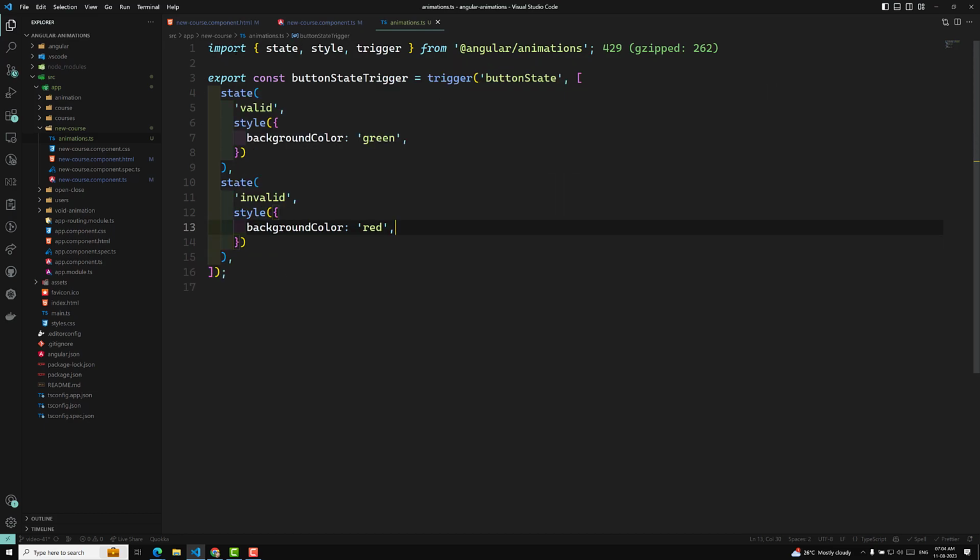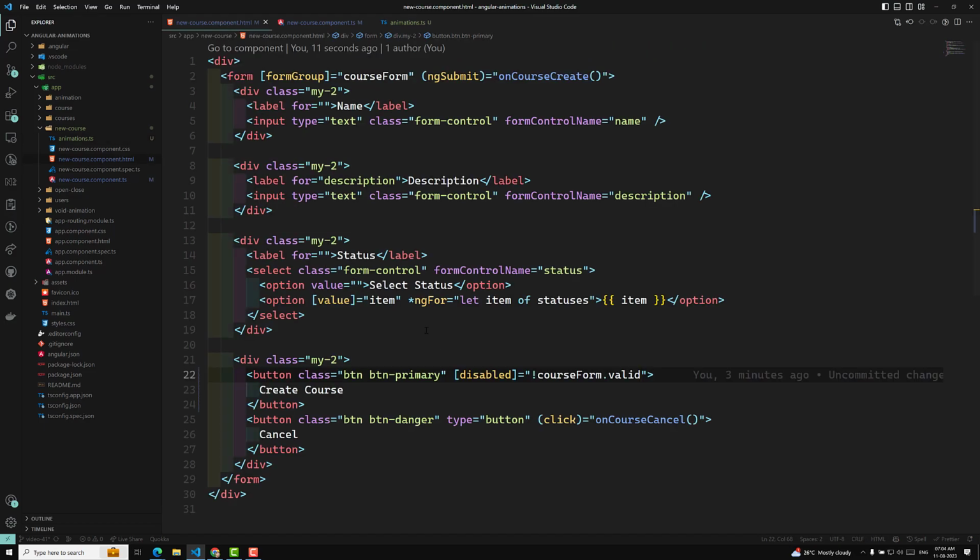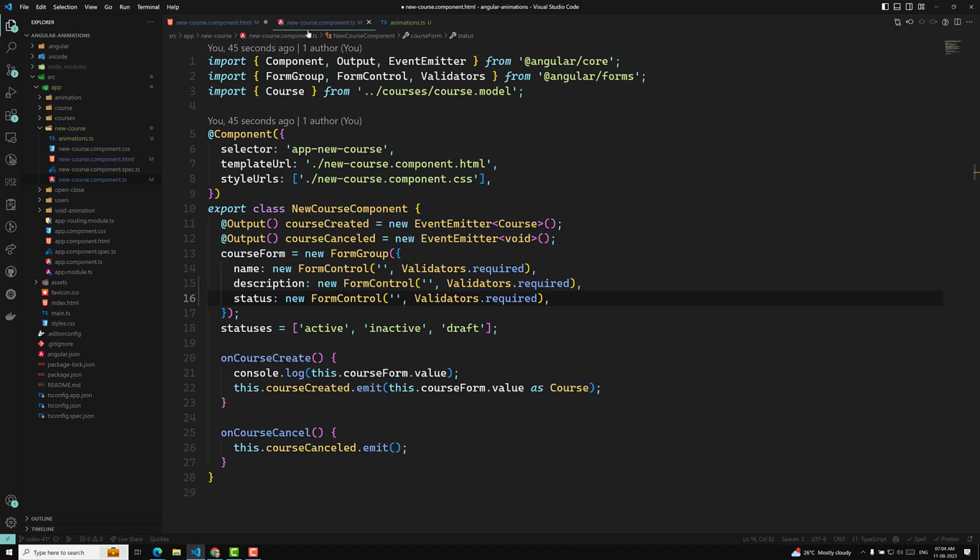We need to apply these states to this element here. In order to apply this one, we need to add animations here.